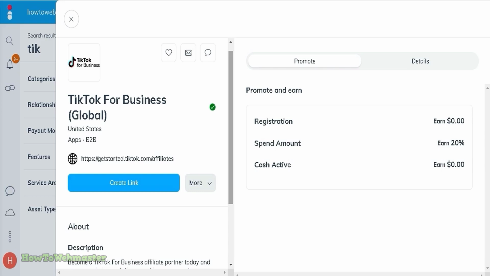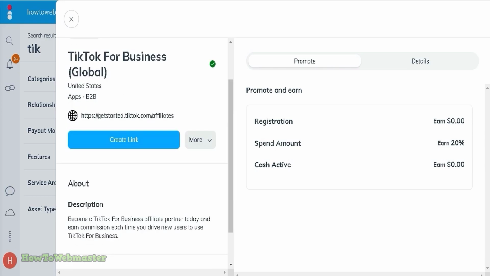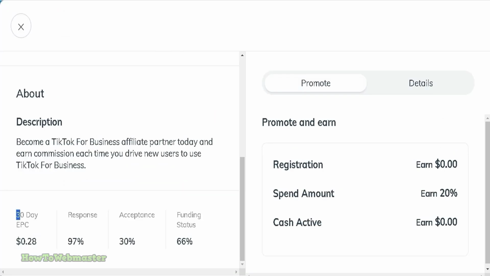So I am currently approved as an affiliate partner with the TikTok for Business program right here. So let me zoom in a little bit over here. The earning per click for 30 days for this program is 28 cents. The acceptance rate for joining the TikTok Business Affiliate Program is 30%.